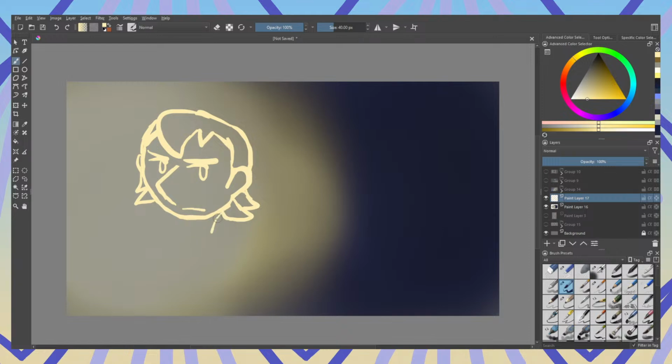And then he's sort of looking over his shoulder. That's a little bit more of a direct side angle than I was anticipating, but it needs more shoulders.